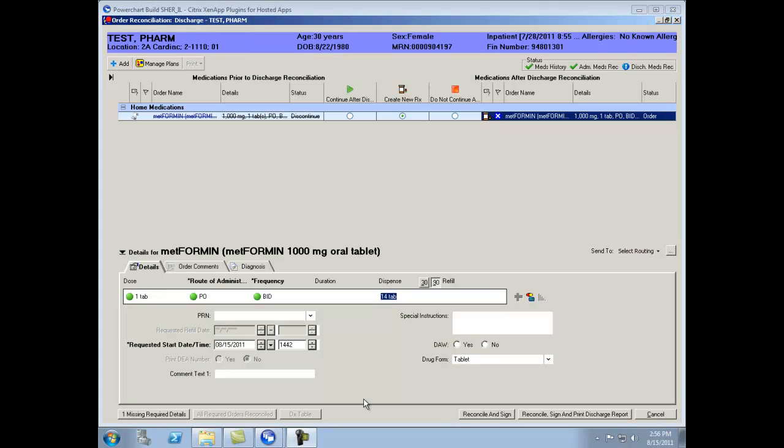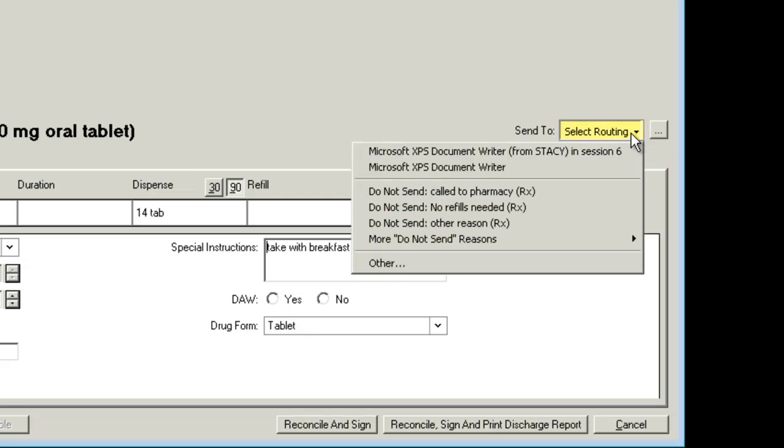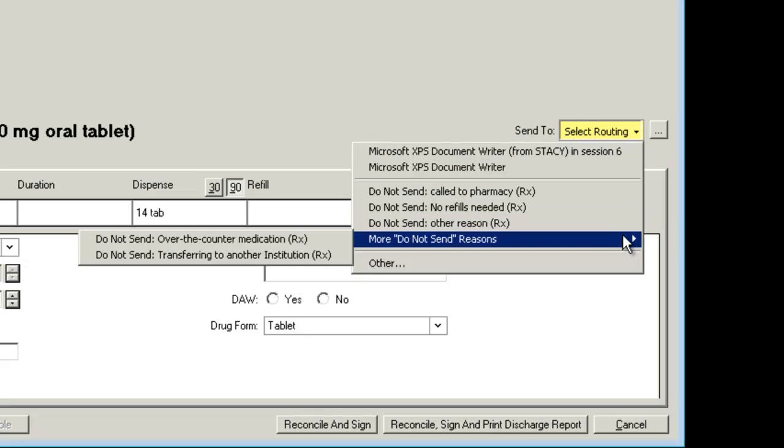Also available are special instructions that would print on the prescription for the patient. By clicking in this field, the most common special instructions will present themselves, or you could simply type in your special instructions as you wish. The only other required detail missing from this order is the Send To. The Send To gives you the options of printing or generating a paper prescription, or not sending a prescription to the printer for various reasons.